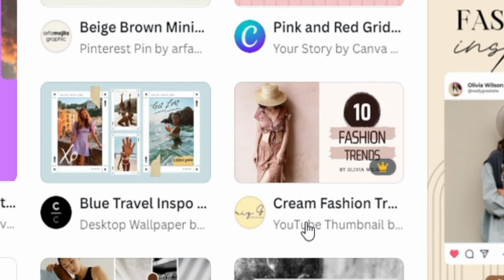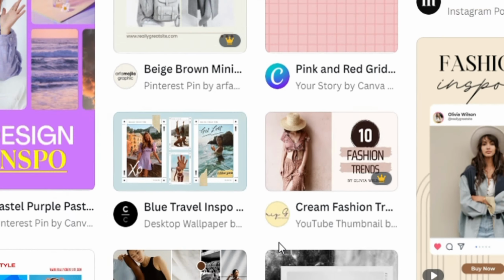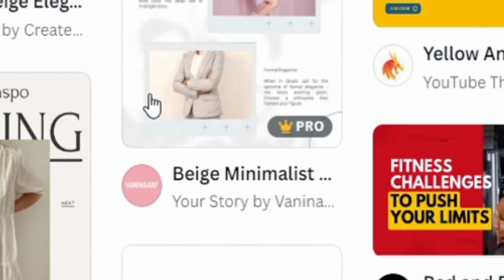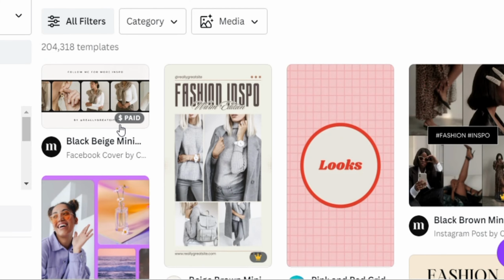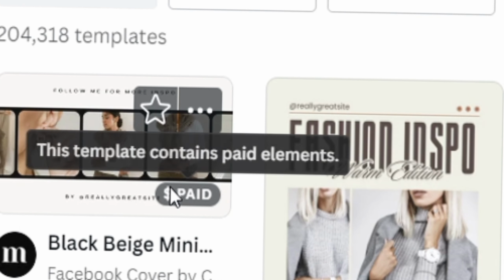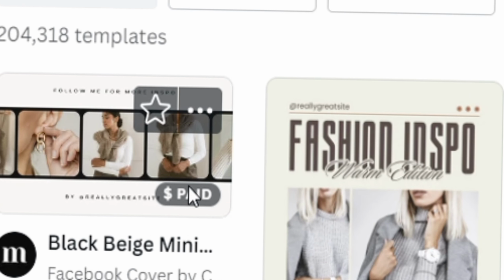Also, like I said, Canva has its pro version, and this account particularly is not subscribed to the pro version. So anywhere you see this crown written pro, it cannot be accessed unless you subscribe to the pro. However, this one written paid means it contains paid elements, but you can still probably edit the paid element out and replace it with yours. I hope you're understanding. You may not always get the exact thing you want, but you could get an idea.